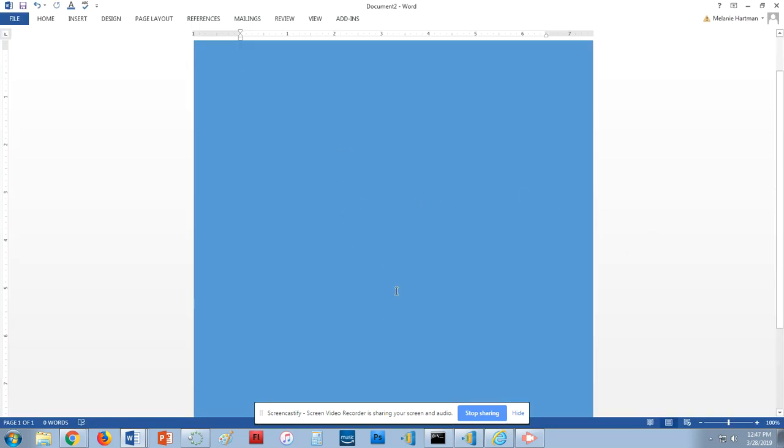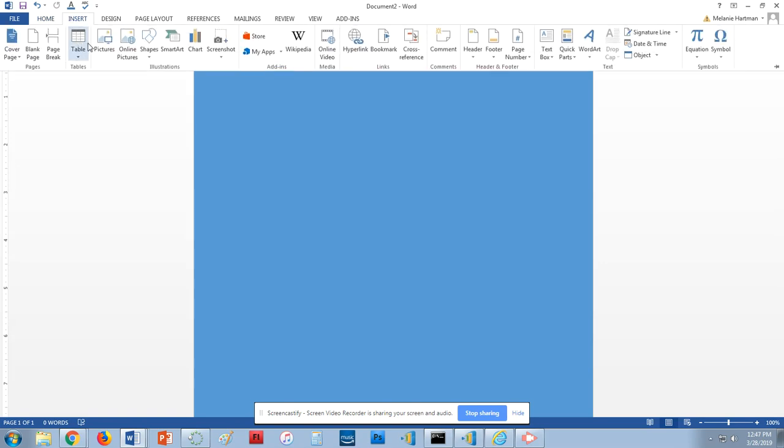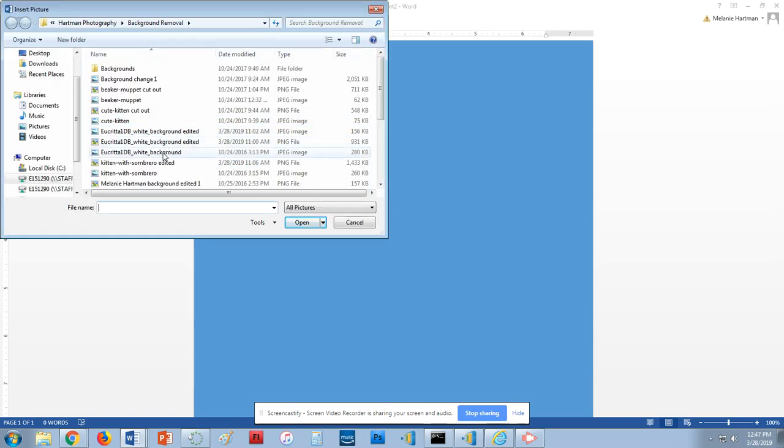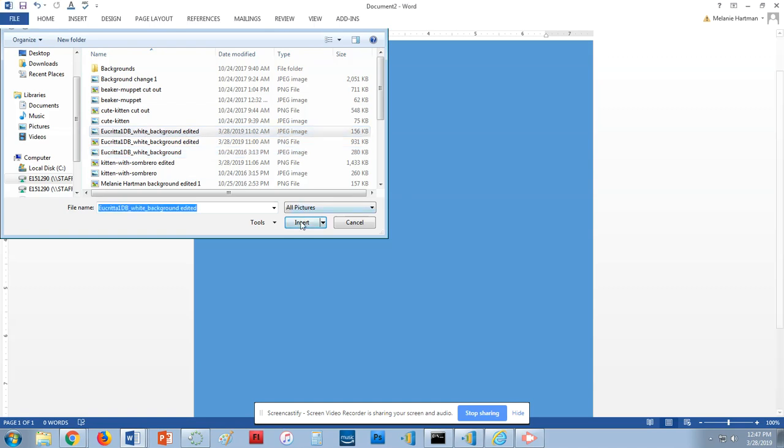So I have just a blue background on my Word document to show you why it has to be a PNG, not a JPEG. So I'm going to go open that lizard picture that's just the regular one. Here, I'm going to do this one. It's a regular one. I cut out the background, but I saved it as a JPEG.